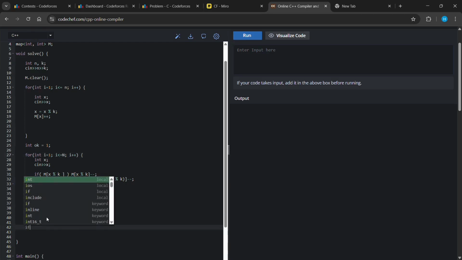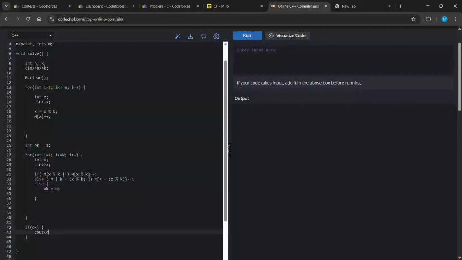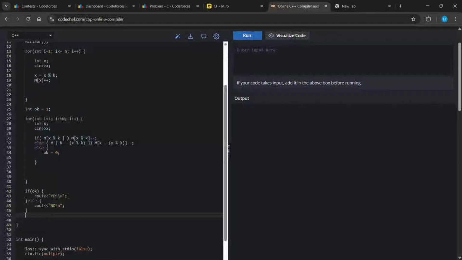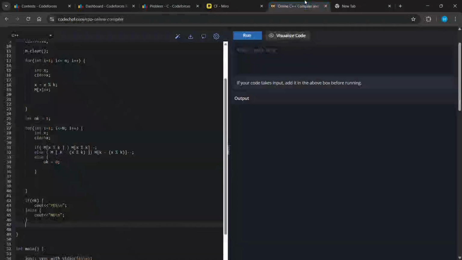Now, if we are successfully able to process all the elements, in that case it will be our true case, and we will be able to make both arrays equal. Otherwise, it is not possible. If any one of the elements is not able to be processed, in that case it will become false. So we may run the test cases also.